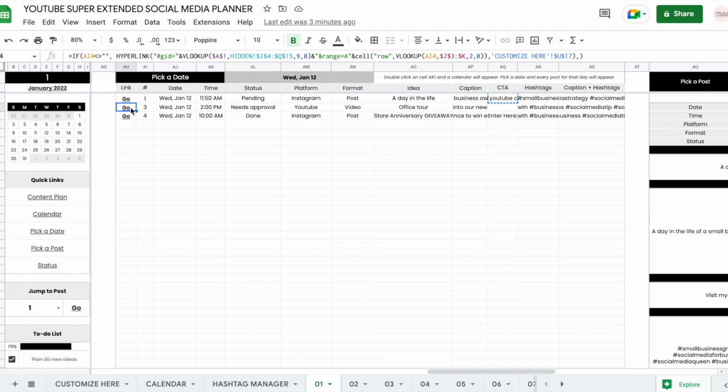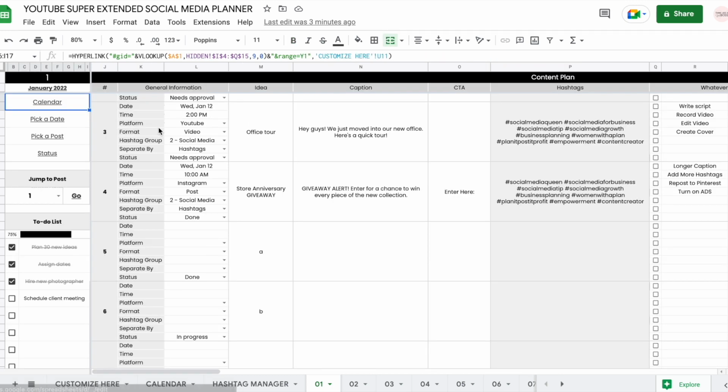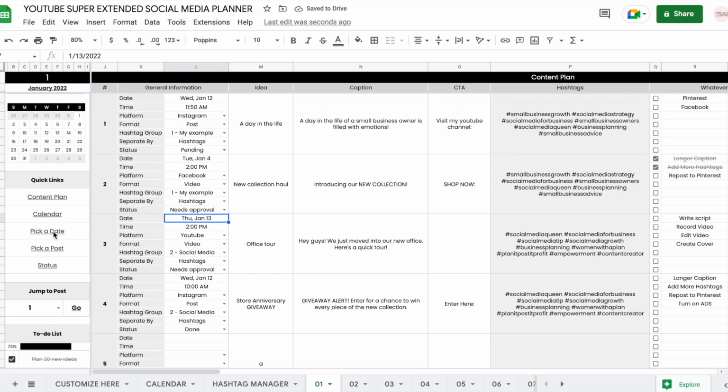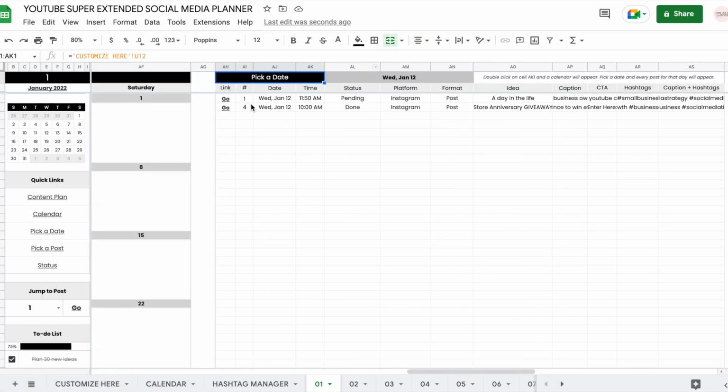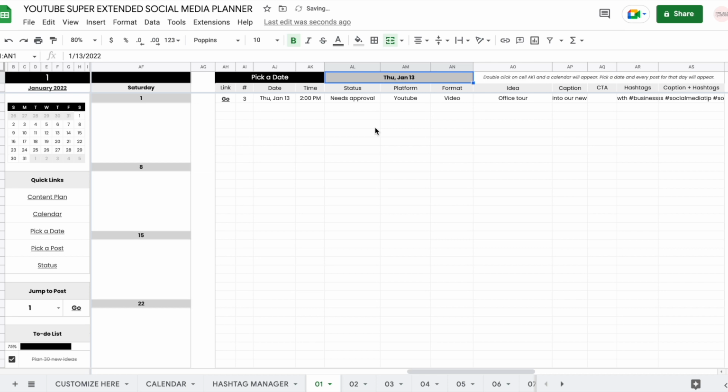So we're wanting to jump to post number 3. You click there and you automatically jump into post number 3. Let's change that to maybe January 13th. If you go back to pick a date, you can do that by clicking on this quick link in the pick a date cell. If you click there, it's no longer showing up on January 12th. Then if I change the date, it's now showing on January 13th.